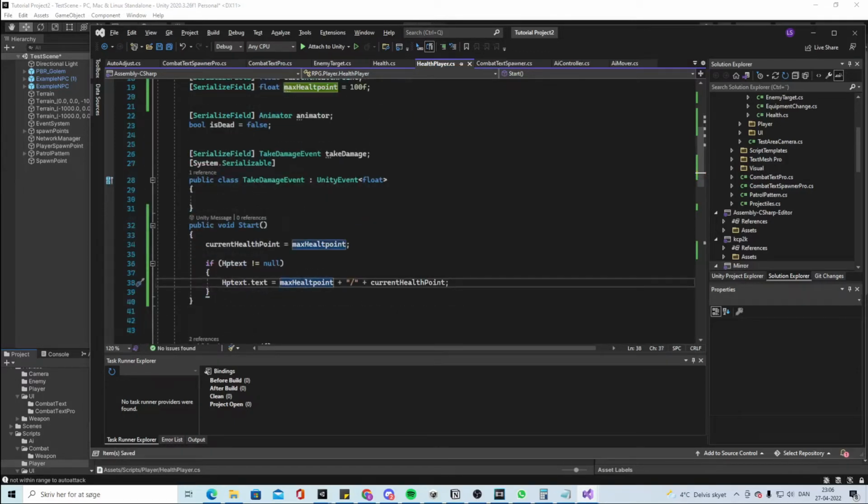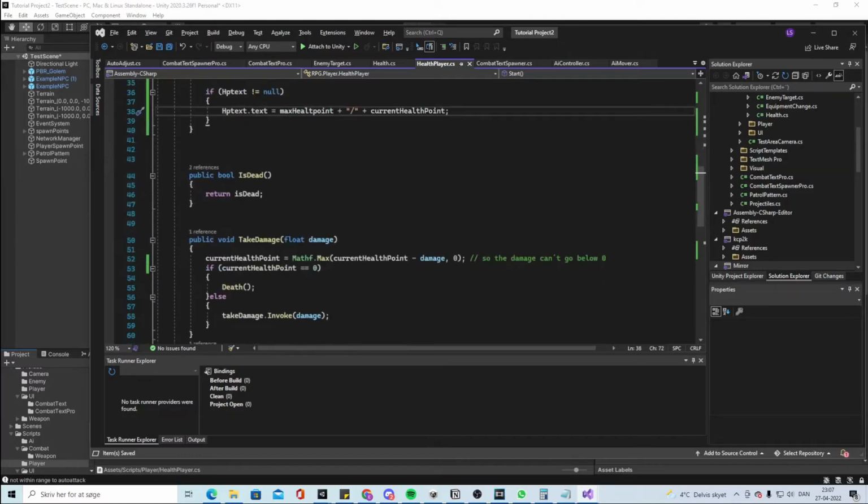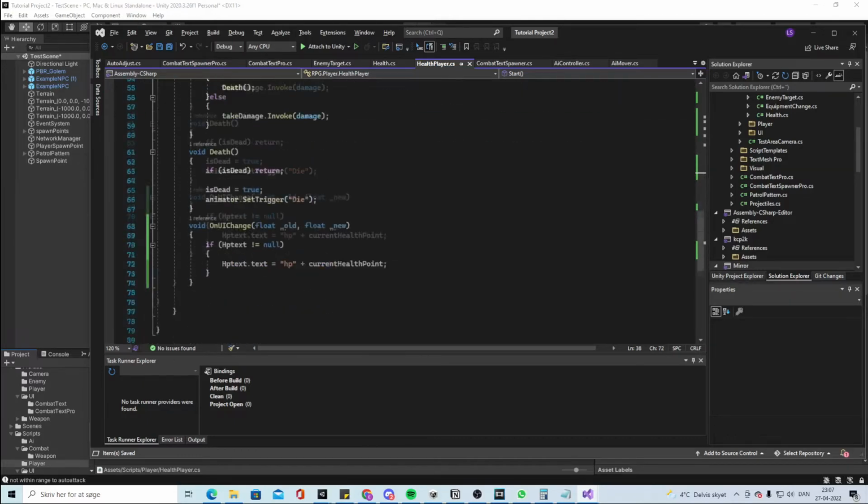But this way you get the max number like 100, and you get this backslash, and you get what your current health is. So it kind of depends what style you want, and at a later point you can add in that if they click on it, it's gonna show up like this, or if they click it off, they show the other way. Or you can show it in percent and stuff like that. But for now we do this one option.